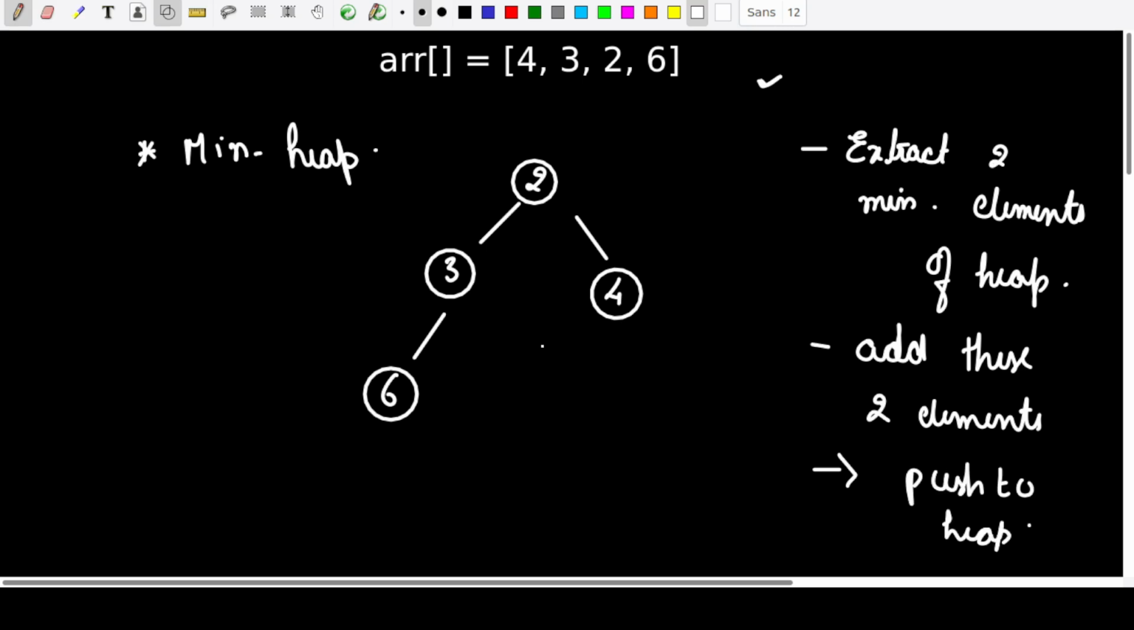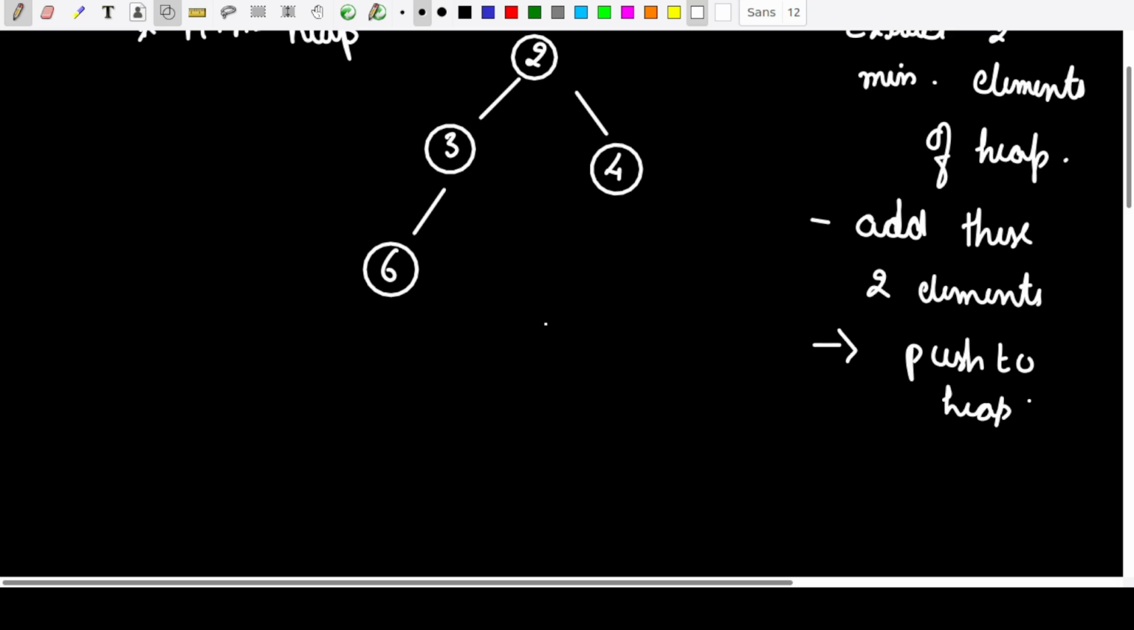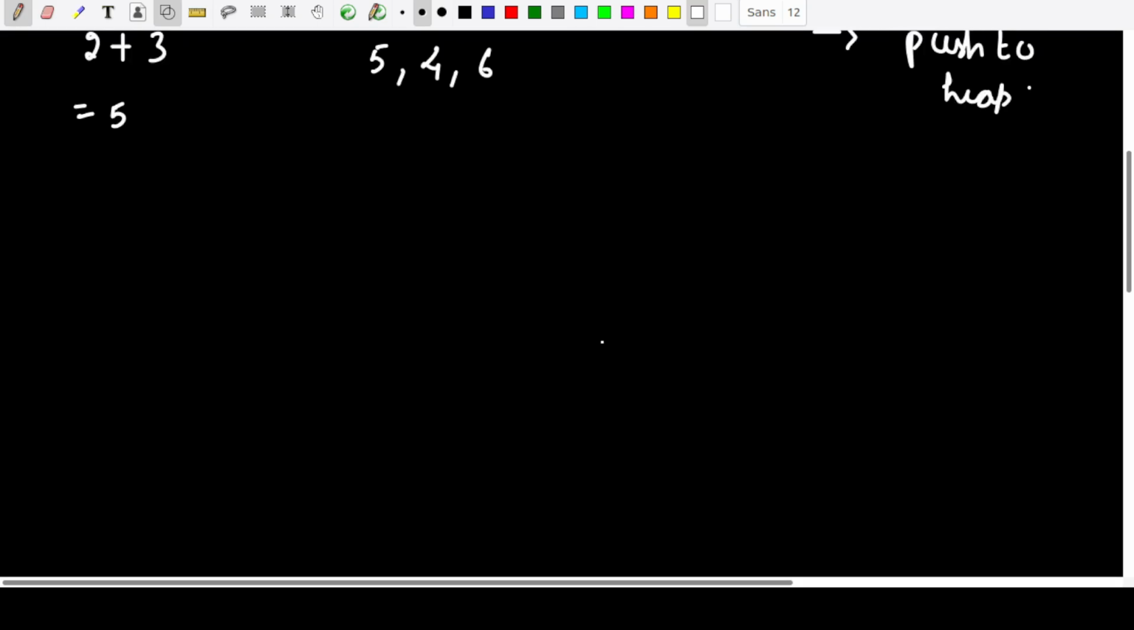So let us do that. The first two minimum elements over here are 2 and 3. So let's say 2 and 3 is something which we have taken out. So this is equals to 2 plus 3, which is 5. So 5 is something which we are going to push onto the heap, and remember 2 and 3 has been removed from the heap. So 2 and 3 is gone from heap. So now the elements which we have are 5, 4 and 6. And again if we arrange it in the form of minimum heap, then what we are going to get is this heap: 4, 5 and 6.